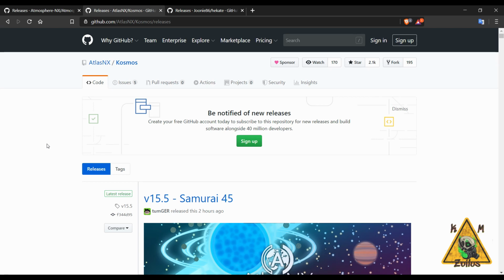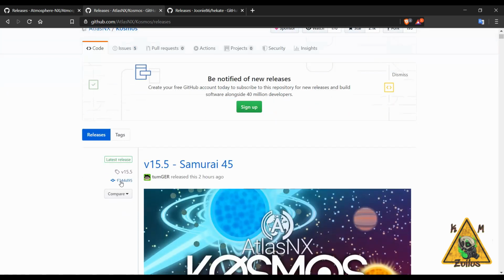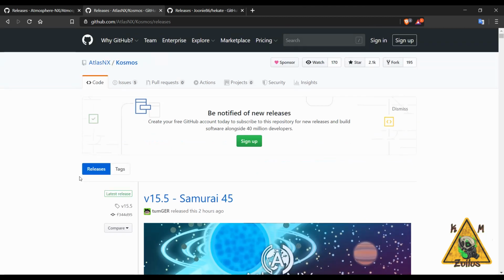But you can check out some of the other homebrews you maybe already have installed after you've updated everything here in Kosmos or Atmosphere or whatnot. Check to see if those homebrews work. Sometimes they work without having to be updated. If not, you just have to wait till those homebrews get updated, and then I'm sure they'll be released shortly.